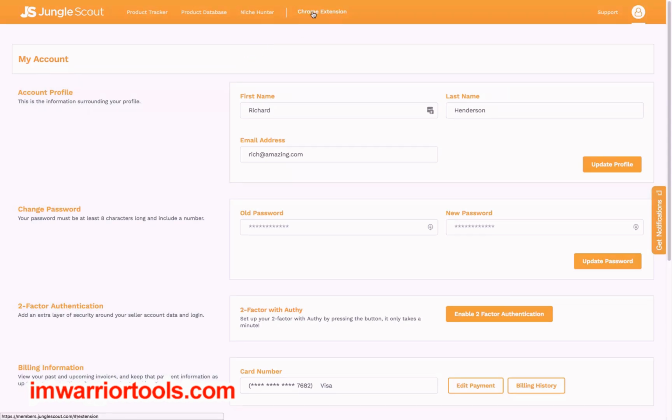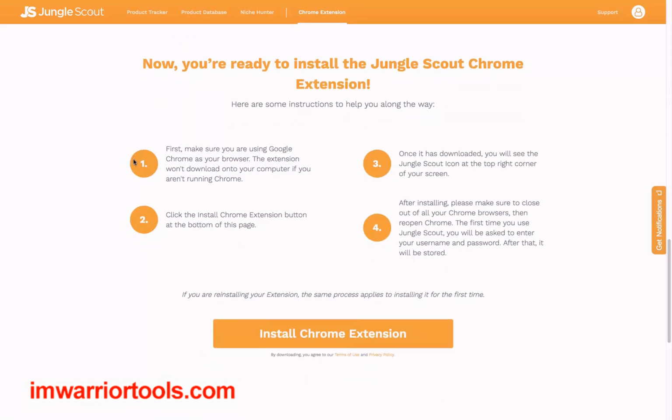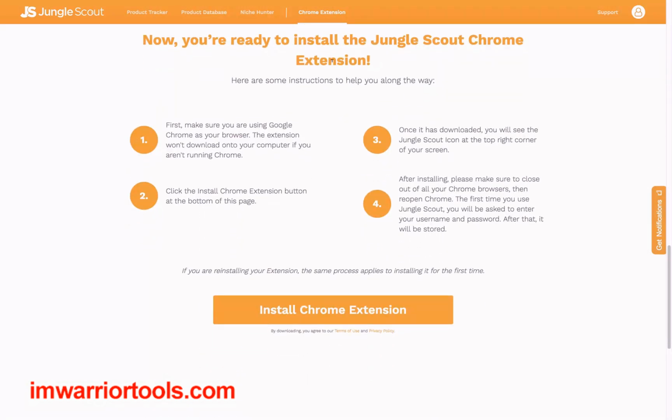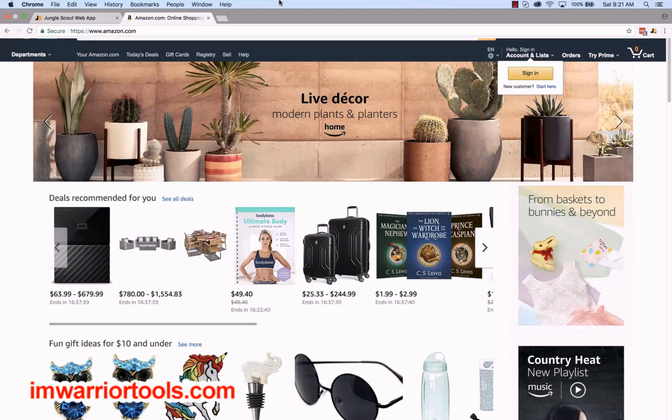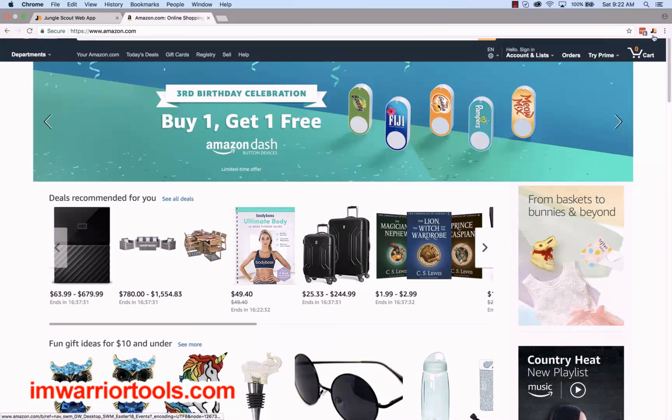Now once you're here, up in the top here you'll see Chrome extension. You just want to click on that. Then scroll down until you get to the "now you're ready to install the Jungle Scout Chrome extension." And you can see some instructions here to get you set up. It's very straightforward. You just want to click on install Chrome extension. Once you've done that, if you come to Amazon.com, you'll see up in the top right hand corner this JS logo. And you can see it's the Jungle Scout Pro version, and that's the trial you're getting.